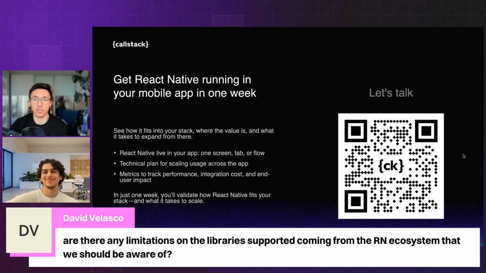Are there any limitations on the library support coming from the React Native ecosystem that we should be aware of? So, Burak? Okay, yeah, there are some gotchas. And we're working on fixing them.